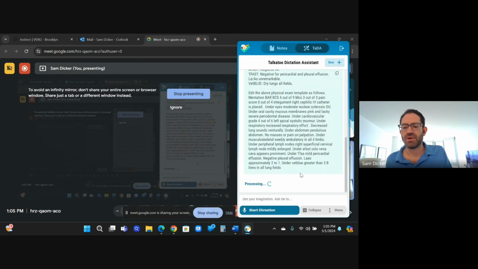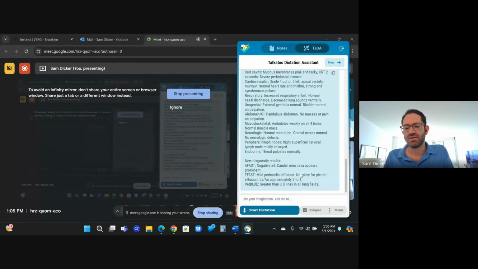And then I'll hit stop, and you'll see that the dictation doesn't get it perfect, but the AI will synthesize it to be almost perfect. It'll look at the above template and say, okay, based upon what he said, I will process it. And it takes like 10 seconds or less.